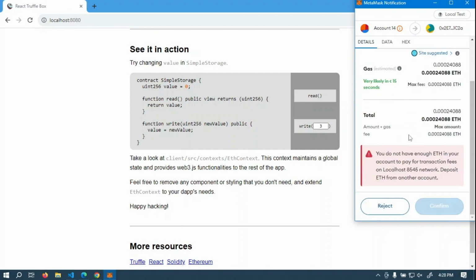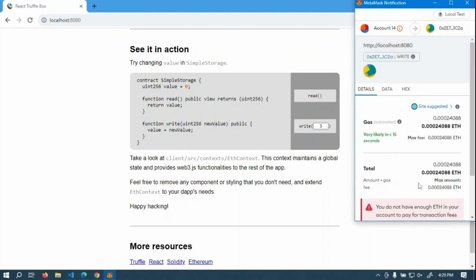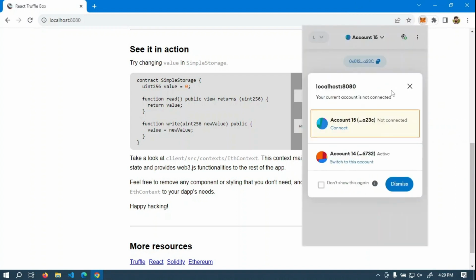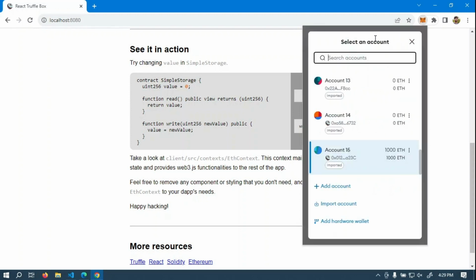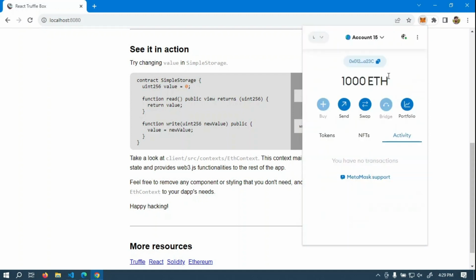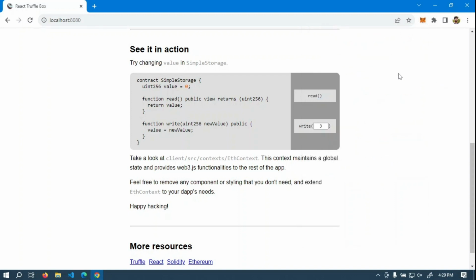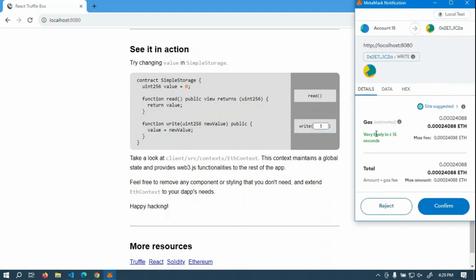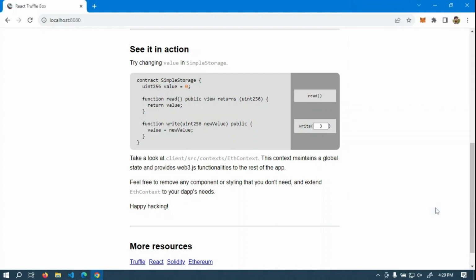you see MetaMask popped up to verify. Okay, yeah, I have to actually switch the account here. Yeah, the transaction would fail. It's not connected, so I have to connect this account. It is important. And it's connected. So the latest account, that one. Once I've done that, let me read once again and write. Yep, this time it should work. Account 15, yes, very likely in less than 15 seconds. The transaction time, and Ether and balance, everything is showing. So confirm.